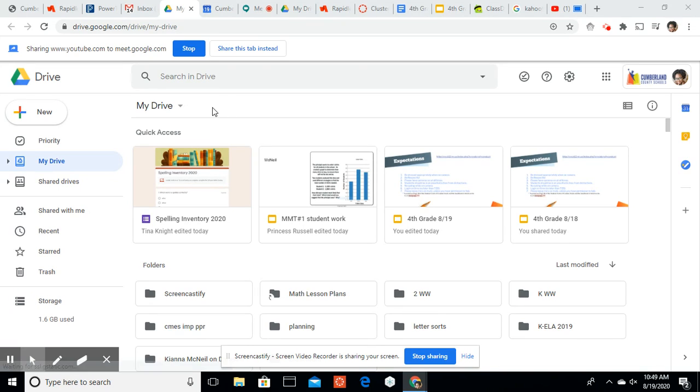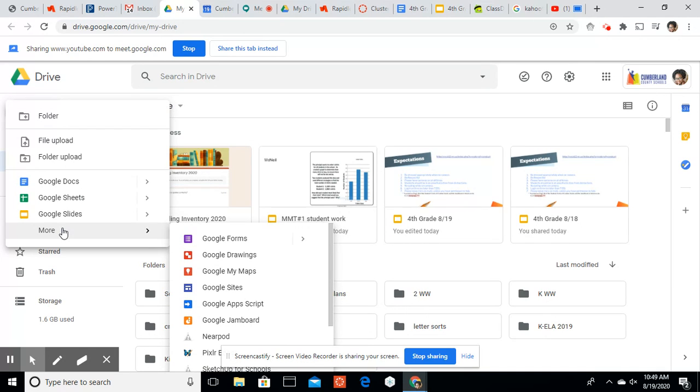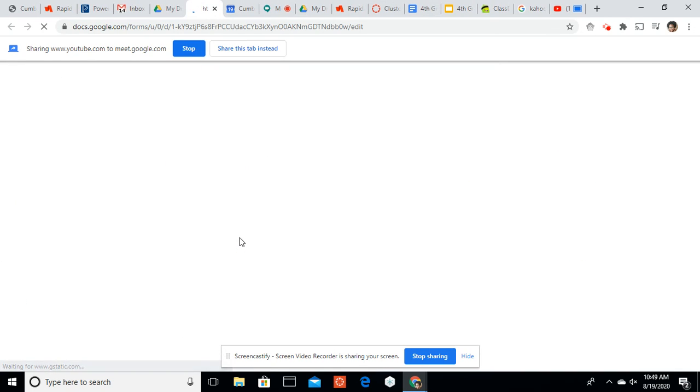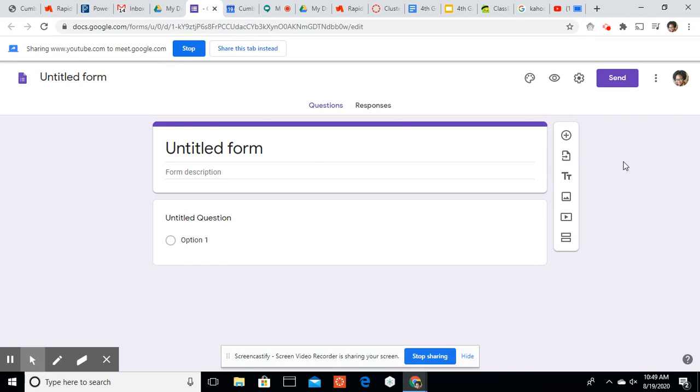So the first thing you're going to want to do is go to your Google Drive, and then once you get in your Google Drive, you go to New, and you go down to More, and then you'll see all these different extra Google applications, but you're going to want to click on Google Forms, and it will take you to a whole new tab.